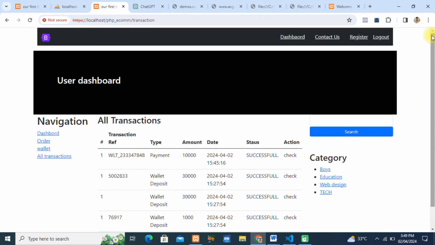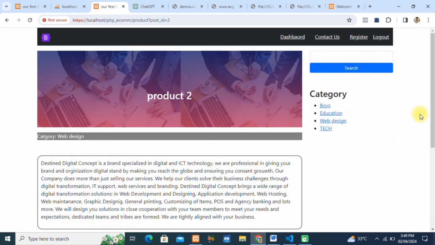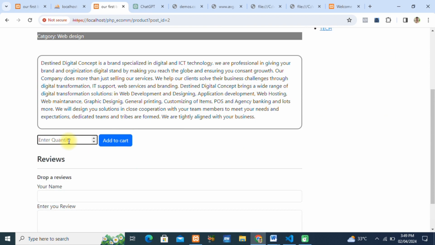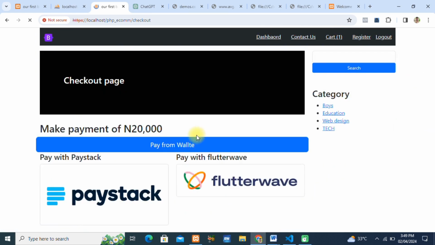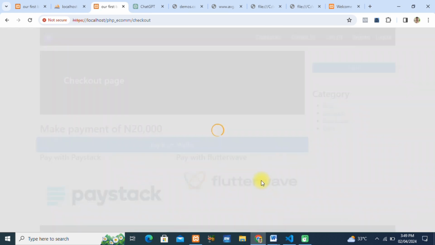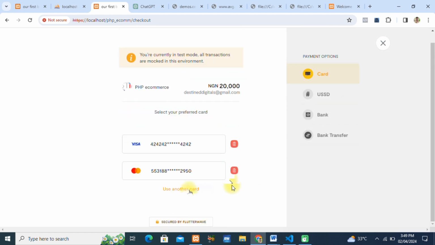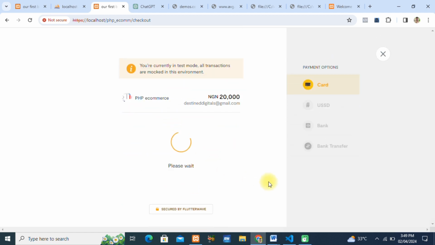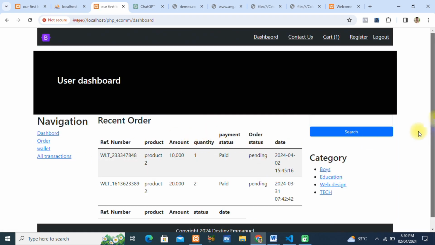So let's go over now to make some more orders, because our cart has been cleared. So we're going to buy this guy, just buy 2 of it, so that will cost us 20,000 naira. Okay, let's go to cart, let's check out, and let's check out with Flutterwave this time. And let's scroll down. Okay, payment successful. Now let's go to our transaction history.